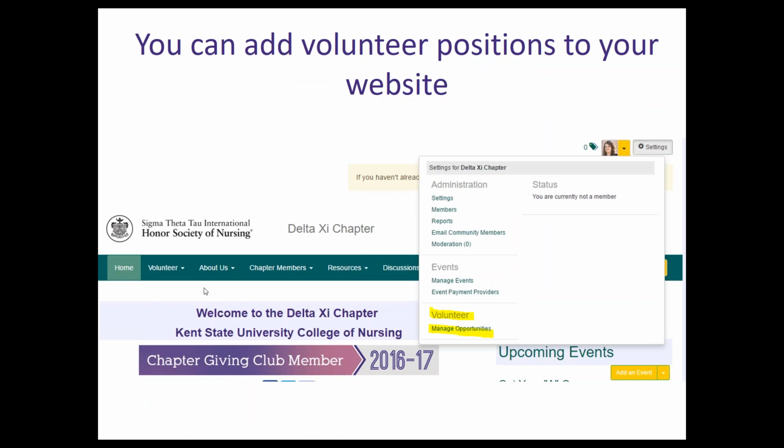As I mentioned, you can also now add volunteer positions to your chapter website in the Circle. So when you are signed in, when you click on the settings button and then volunteer manage opportunities, you could set up a finance committee, put in your description, how much time it's going to take, what the term is, how many people you're looking to fill this position, and then you can actually use the system to issue personal invitation messages to your members to get them to apply for that position.